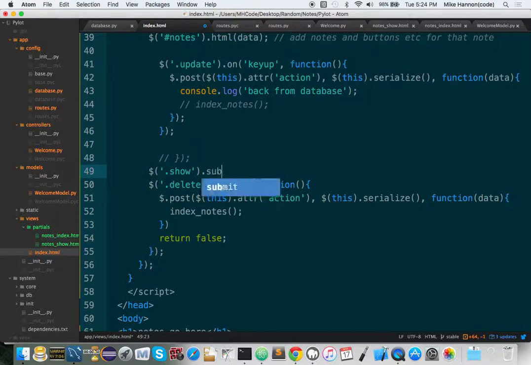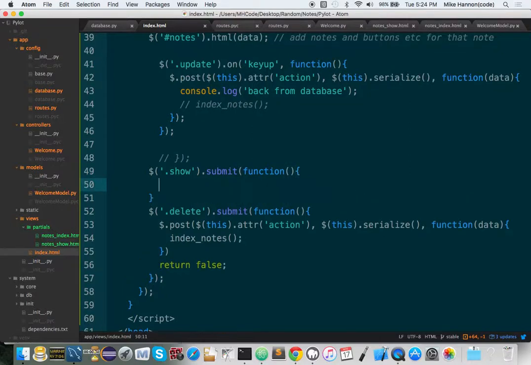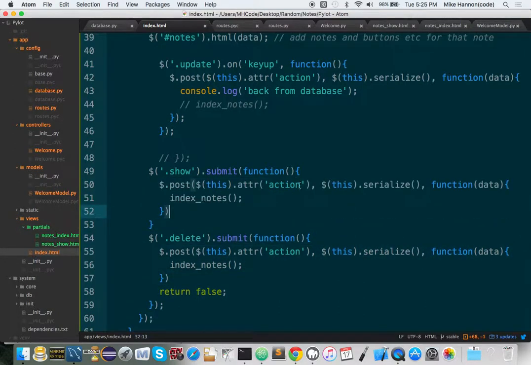So when we submit something from the show, we're going to run a function. That function, for now, is just going to console log hello. Shortly, it's going to basically do the exact same thing here, except it's not going to do data index notes. It'll do something else. Well, actually, let's just do this stuff and console log data. All right.